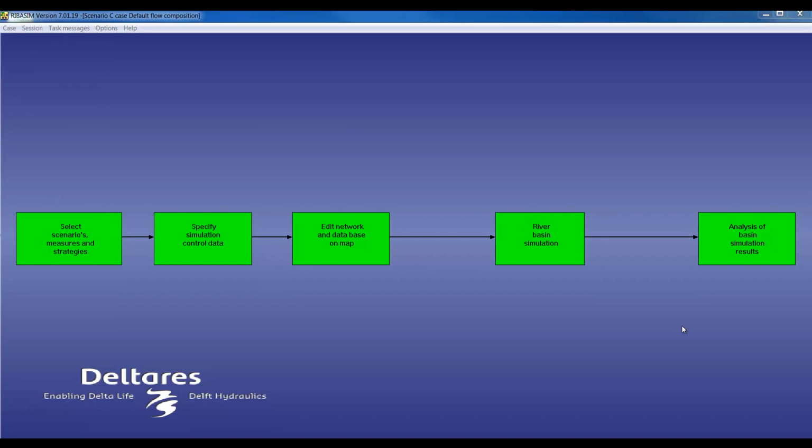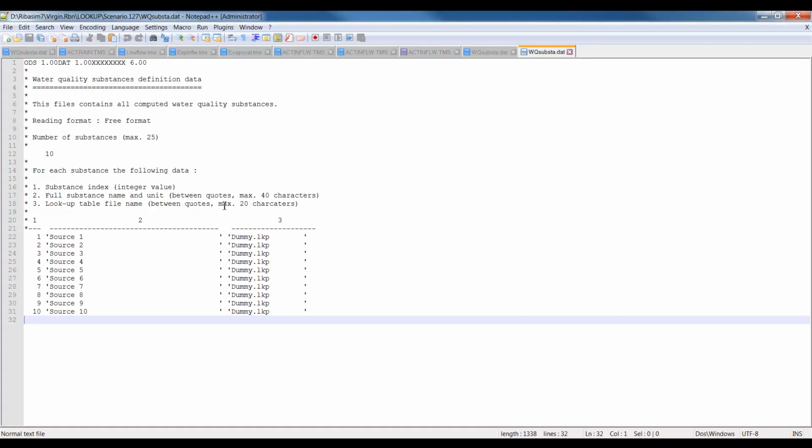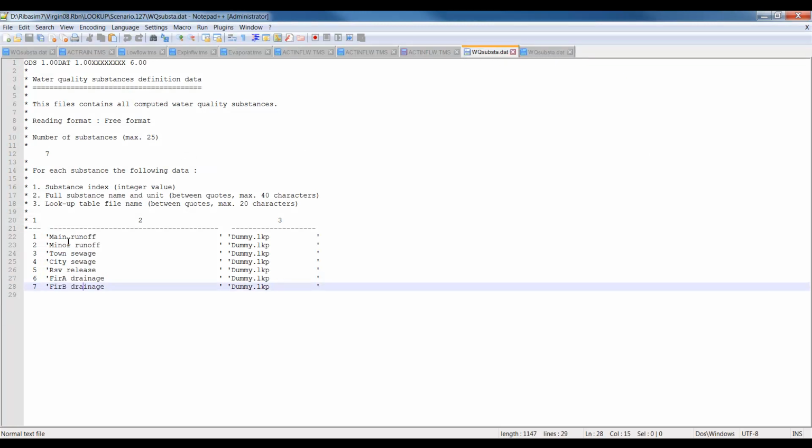Now let us start working on the second case for user-defined flow composition. First, update the substance definition file, which is located in the RIBASIM subdirectory. And go to Virgin Model, go to Lookup folder and select Scenario 1 to 7. This is the file that you have to update. And you have to update it in this format.